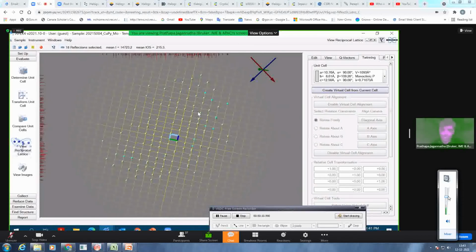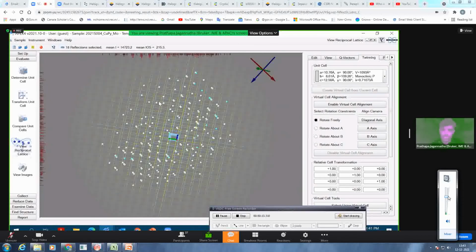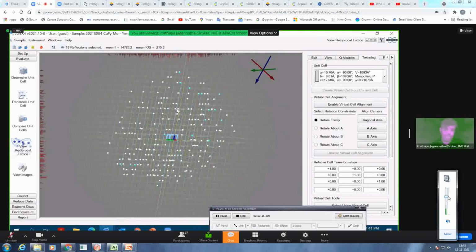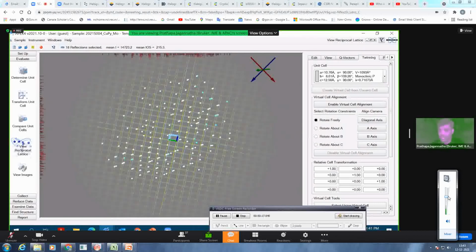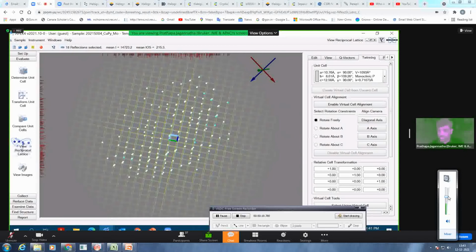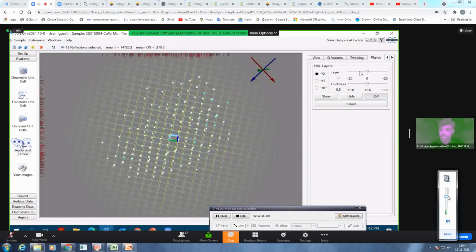Create virtual cell. You can have this cell and then rotate it, which will be clearly explained in the twinning workshop as well. And you can also control those virtual cells as well. And then you have a separate option like plane. You can look at different planes, HK, KL, HL, show or hide, whatever you want to do.